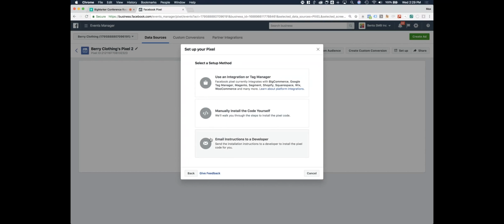Lastly, if you have a developer that can do this for you, you can literally just drop their email in and email those instructions to a developer. So that will go to your developer, they will get the code, and they will know where to put it, and they will drop that into your theme in the right spot. So that's all that you need to do to generate a pixel and get it installed on your website.